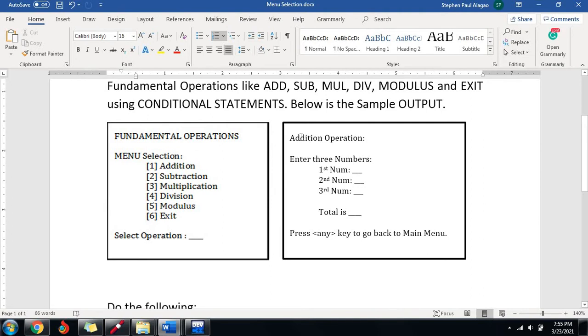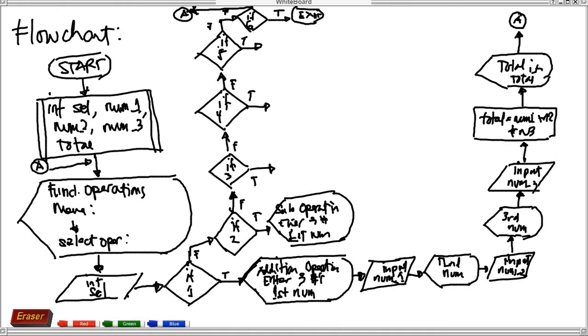So if you're going to go to addition, what we're going to do first is display addition, then display enter first 3 numbers, then display first number. Going back to our flowchart, take note here: if 1, therefore addition operation, enter 3 numbers, select first num. Then followed by input cell, display num2 or second number, input second num, display third num, input num3, and then total, and then display the total and the value.